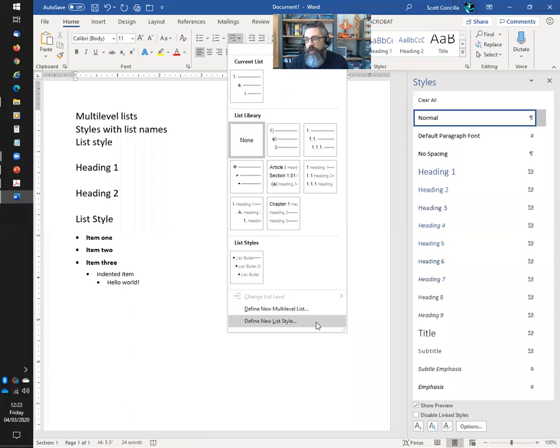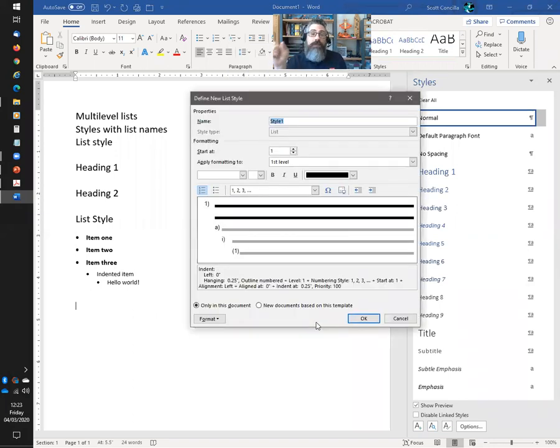Do I want a multi-level list or do I want to create a new list style? Which one am I creating to start off the whole process? You've got to learn this. I'm already giving you a hint. It's the list style. Yep. Okay, we want a list style. Excellent. Because remember, multi-level lists are part of list styles. So here we go. Define new list styles.